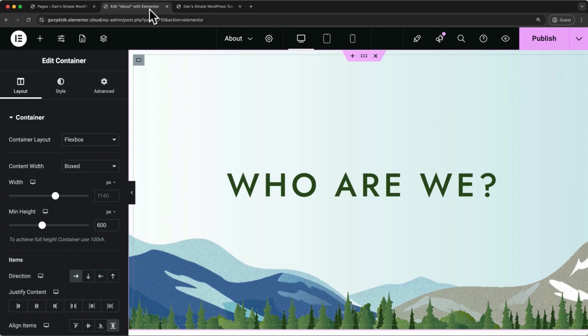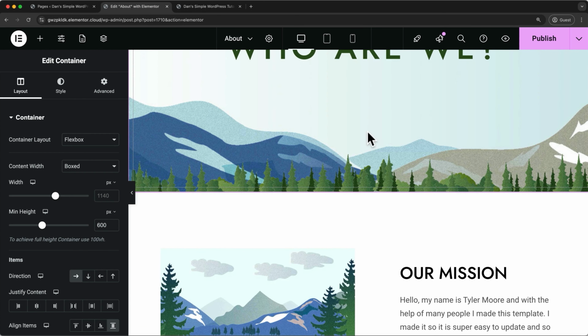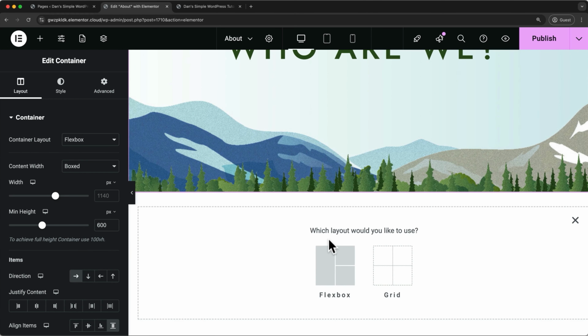Back on our About page, under this 1-column container and above this 2-column layout, let's click the plus, then the plus again. And we have the choice between Flexbox and Grid. The Grid layouts are more complex. They allow for 2-dimensional layouts, best used for product listings, galleries, and intricate designs. But we'll choose Flexbox here. Flexboxes are best for simple row or column layouts, and they look best on different screen sizes.